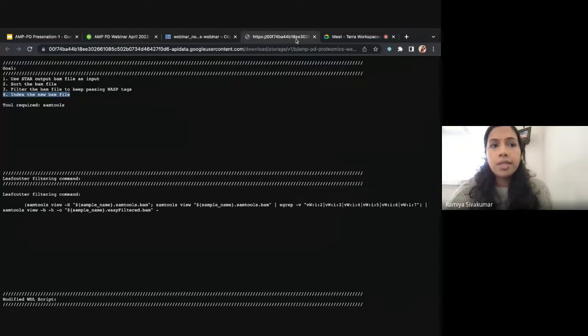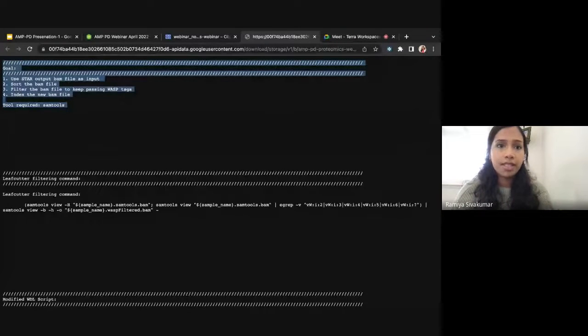So my goals with creating this workflow was to use the output from the first step, which was star alignment, as input for this step. And I wanted to sort the BAM file that was used as input. I wanted to filter the BAM file and keep only passing WASP tags. And I wanted to index the new BAM file. All of this was to be done using SAMtools. So this is my overview of what I wanted to accomplish using this step.